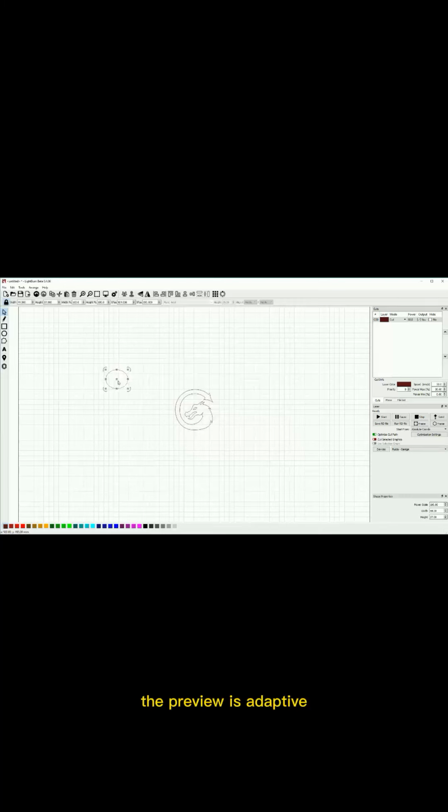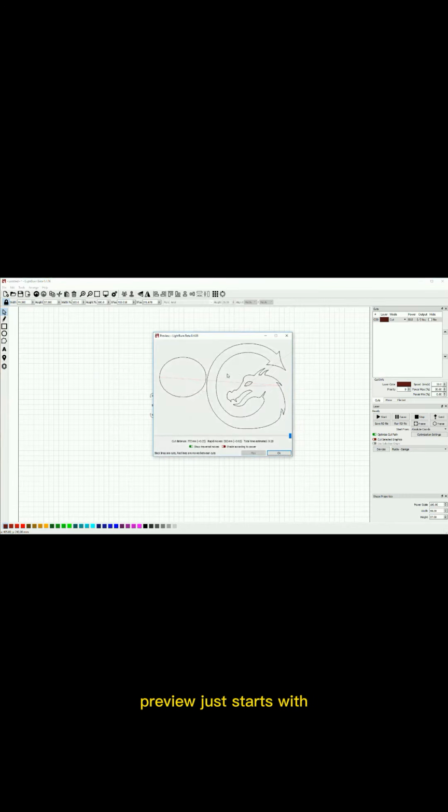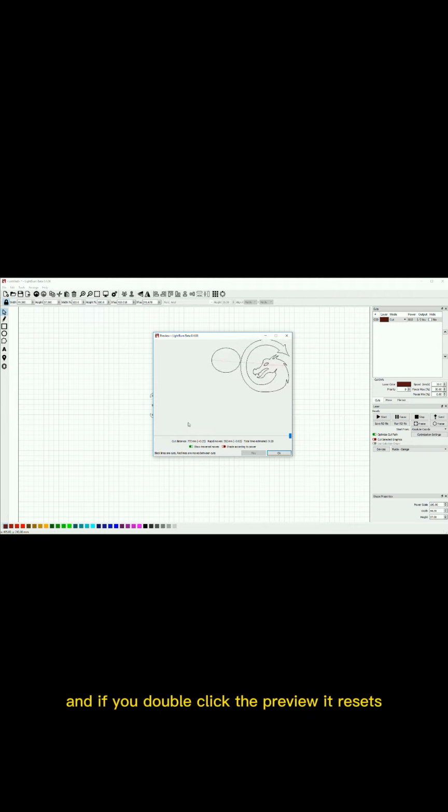The preview is adaptive, so if I move these two things closer together and bring it up again, the preview just starts with those shapes filled. You can also zoom in and out, pan around in the preview like you can in the regular edit window, and if you double click the preview, it resets.